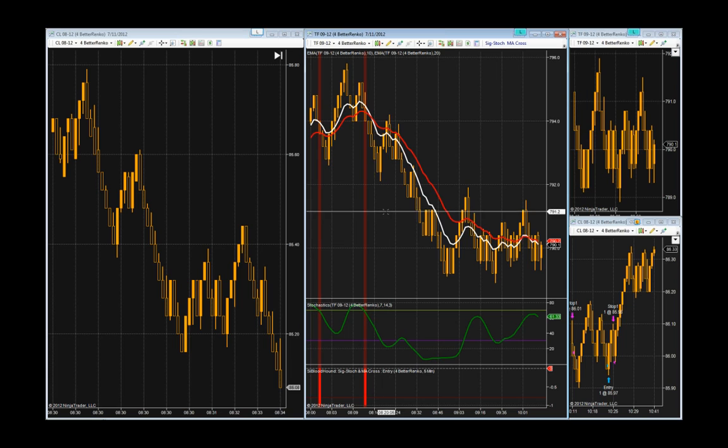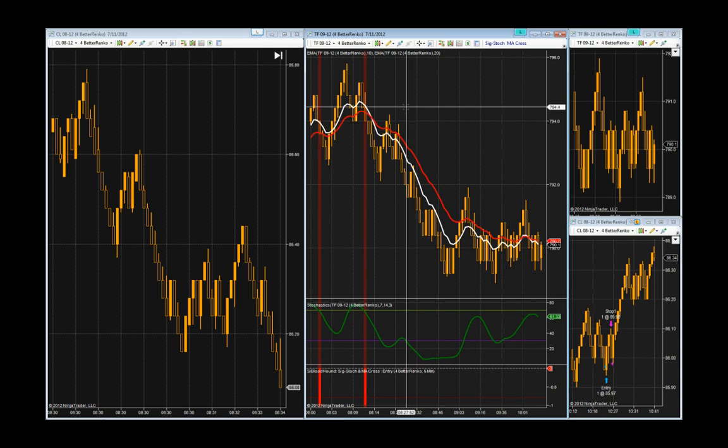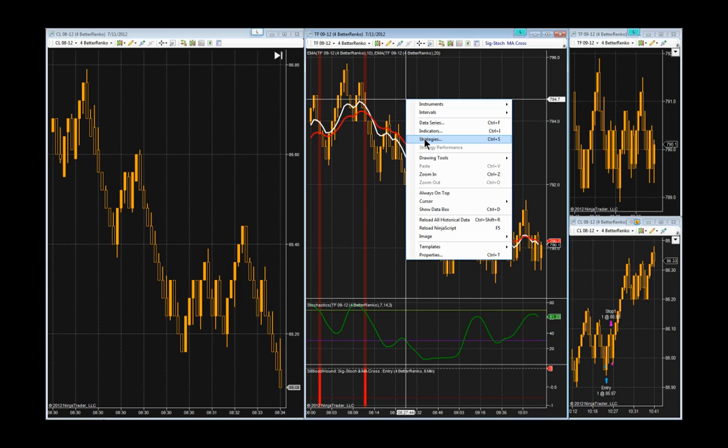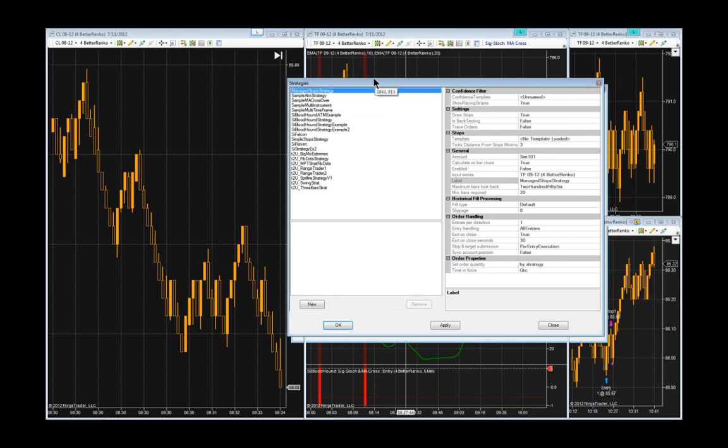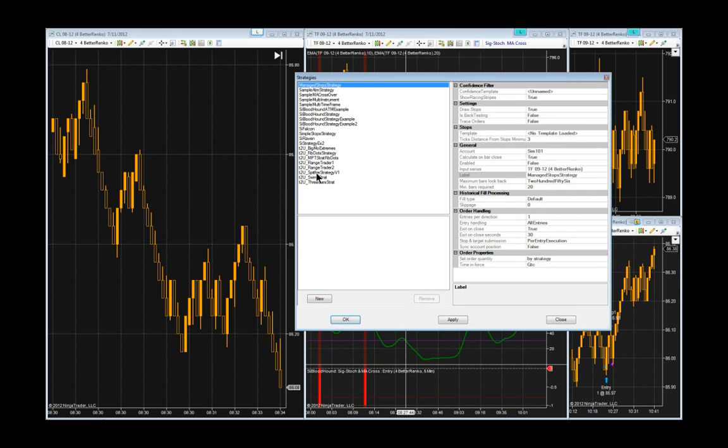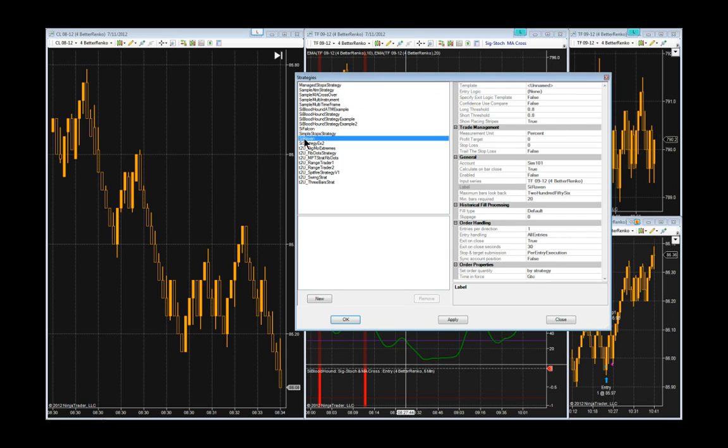All right, for SI Raven, I have everything on my chart ready to go. To get a strategy running, right-click on the chart and go to Strategies. If you have Bloodhound version 105, you will see SI Raven in your strategy window now. I'm going to double click on it and add it down to the bottom here.